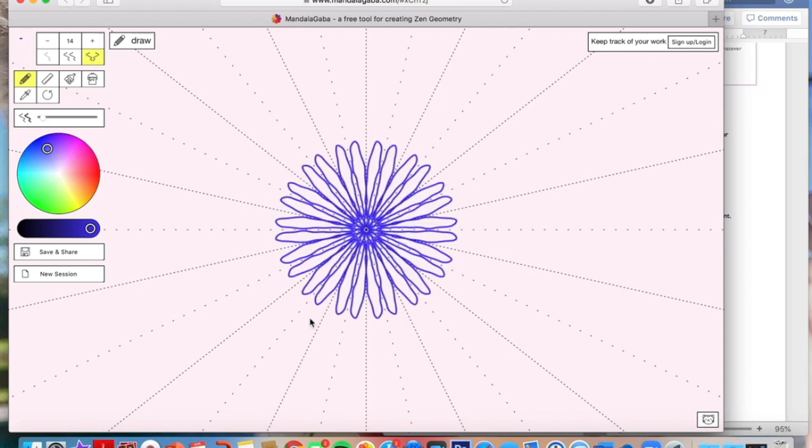You will see that the website has multiplied it multiple times, so that way you can have a symmetrical mandala. And we've talked about symmetry before, so it's the same on both sides.